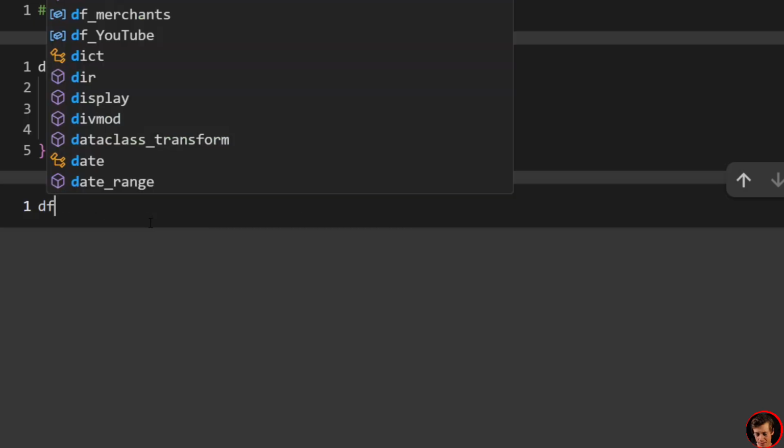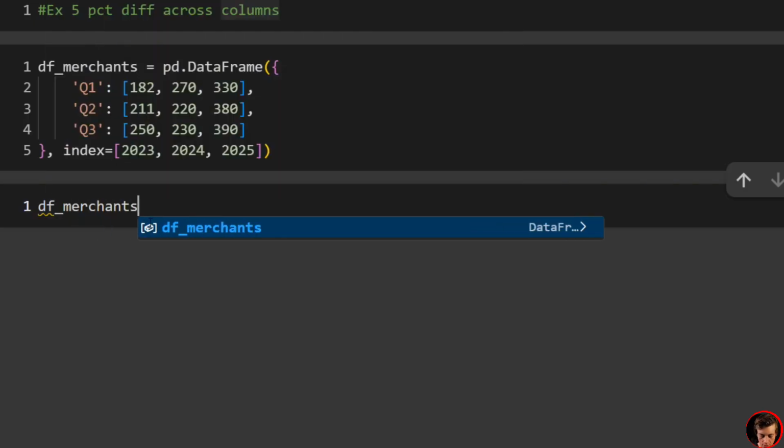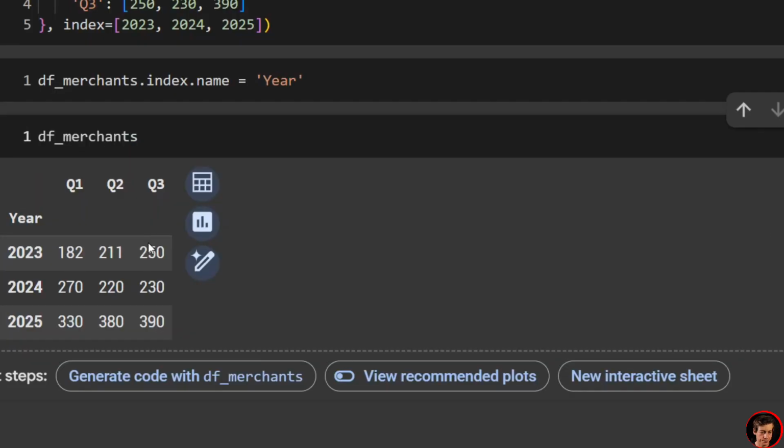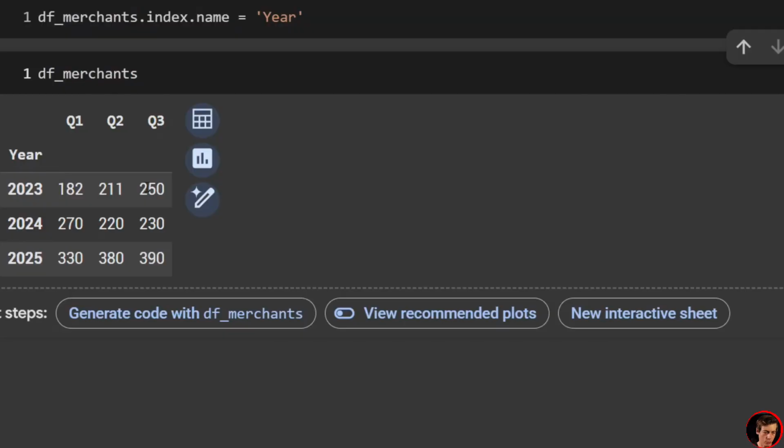We're just going to set an index. So DF merchants, we're going to say .index.name. We'll say this is equal to year. And then I'll just show you what DF merchants look like. Again, pretty basic. Q1, Q2, Q3, and 2023 through 2025.